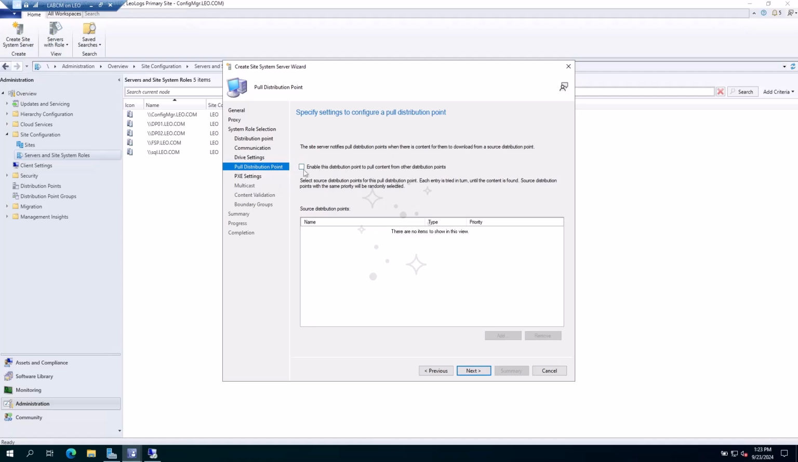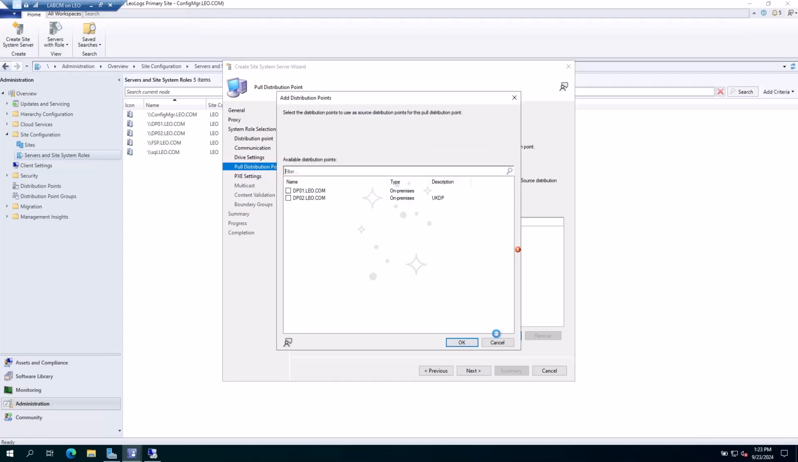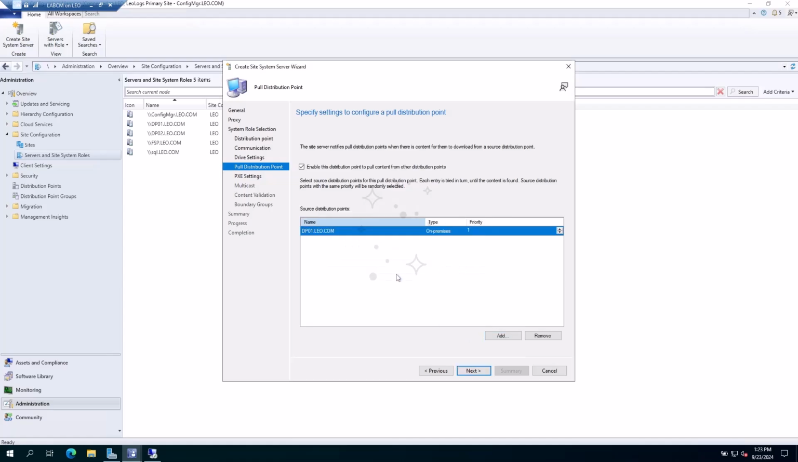Here you can click this one, enable the DP to pull content from other distribution points. And here you have the source DPs, so you can add the source DP here, for example, DP1 or DP2. Like this, we are configuring pull DPs. This is for pull DP configuration only. Right now, I'm not configuring any pull DP. If you configure a pull DP, you need to provide the source DPs, it is mandatory. So right now I'm not going to configure this DP as a pull DP. I need to configure this DP as a standard DP only.